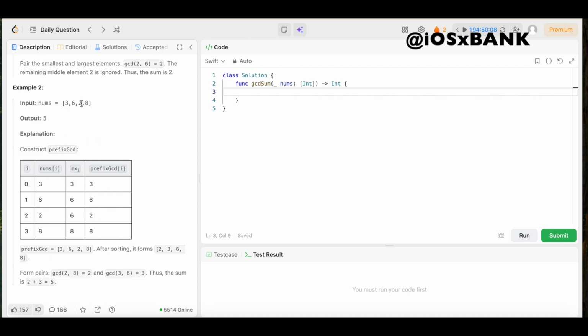Now we come to index 3, which is an 8. So we put an 8 right here for index 3. Now the max value that we've seen changes because 8 is greater than 6. So now the max value is 8. Then the prefix GCD of 8 and 8 is 8. So now we have our prefix GCD array 3, 6, 2, 8. After we sort them, we're going to have 2, 3, 6, 8.